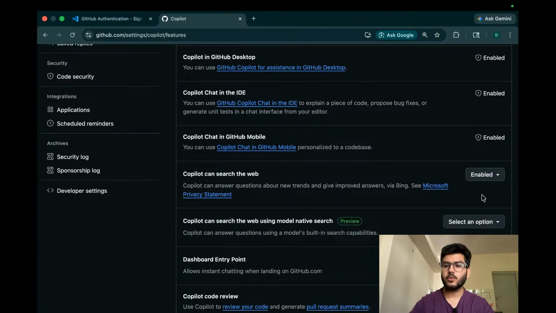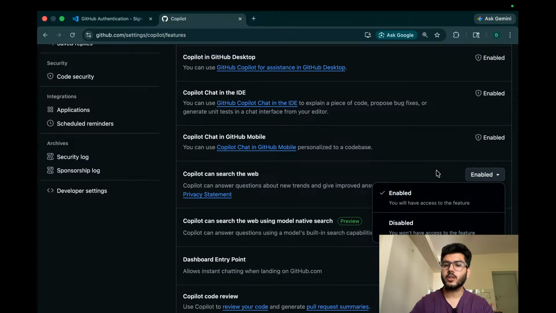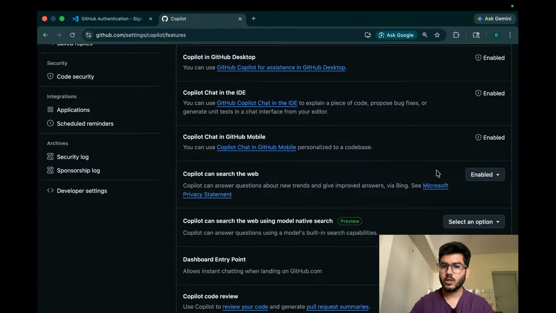GitHub can search the web. It is really very important to enable this, because otherwise GitHub has restricted knowledge, only to the references you pass to it.